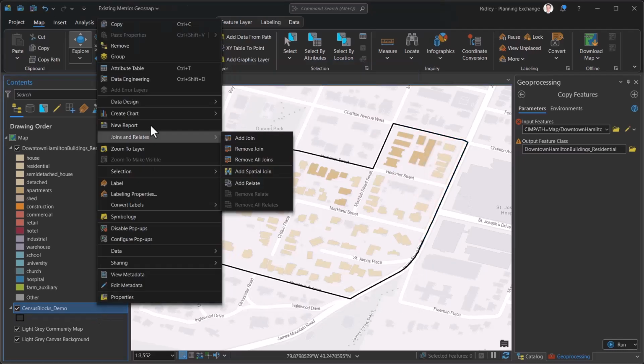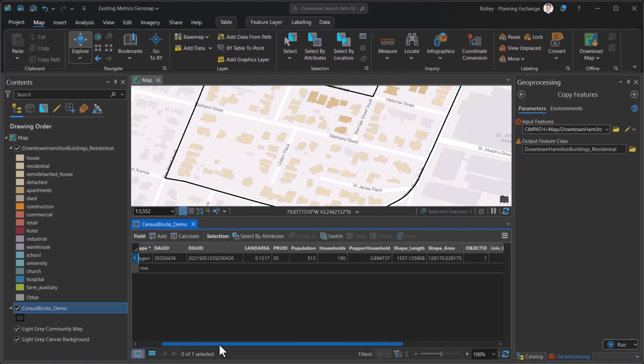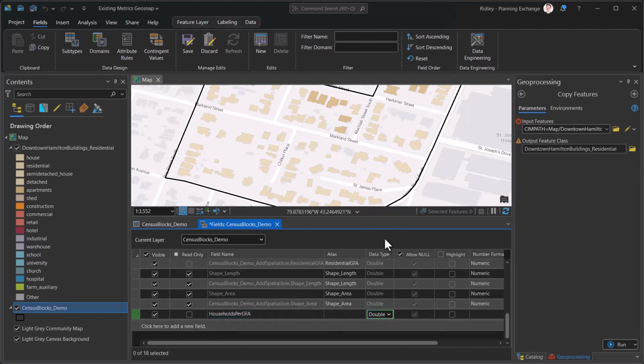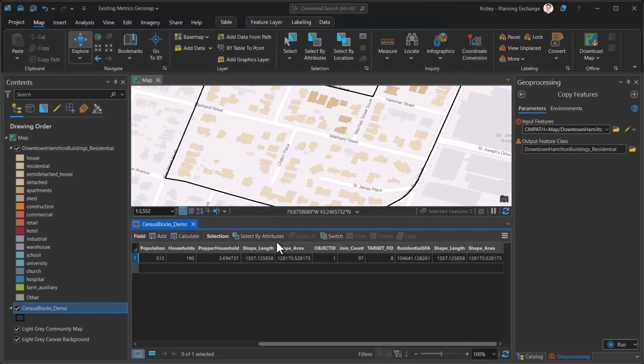Next, we'll calculate a household per meter square of GFA average for each census block. To do so, we'll add a new field, households per GFA, then use the Calculate Field tool to perform the calculation.